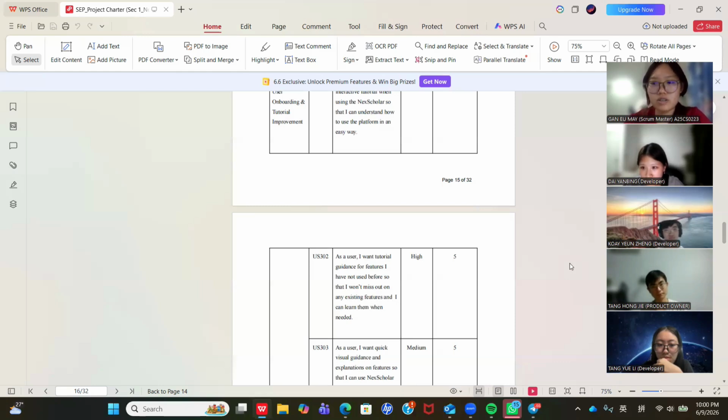Okay, great. Now US 303 will move to Sprint 2, and right now the Sprint 1 scope is finally finalized. Do you guys have any questions before we start our development? No, I think there's no other opinion. Okay, since everyone has no objection, let's begin our Sprint 1 development.